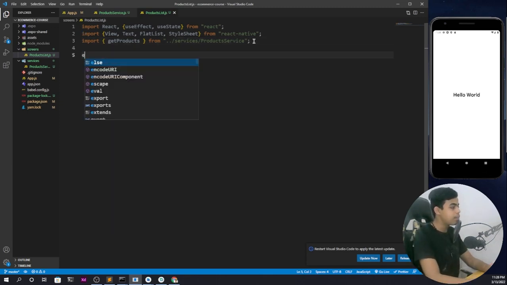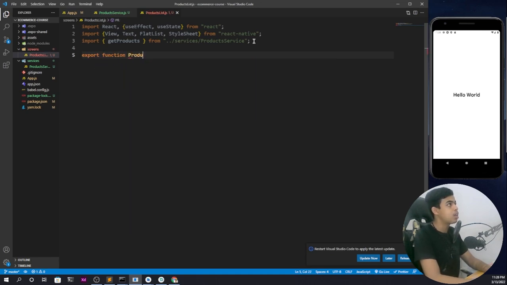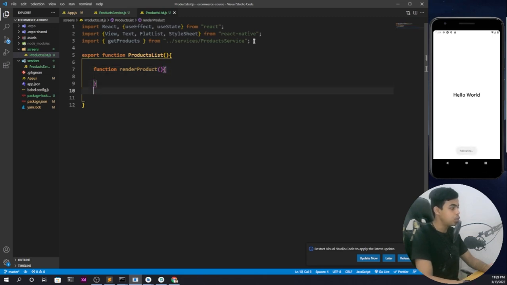So now let's create a function that will be exported by default, and it's going to be named ProductsList. Great. It's going to include the navigation, but we're not going to include it now. When we come to that step, I will include it. So now this is going to be our main function. In this function we are going to have one more function for rendering our product. What does renderProduct mean? To display our product. Am I right, guys? Yes. So this is going to be the function.